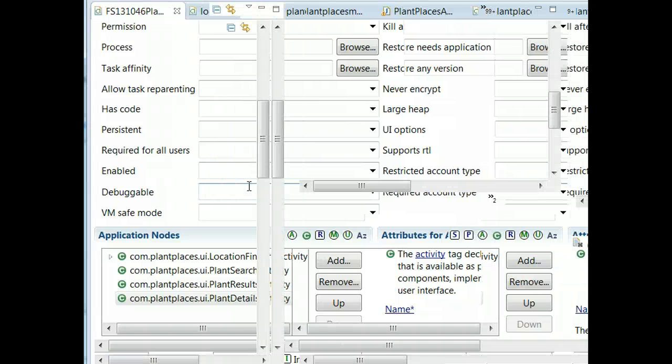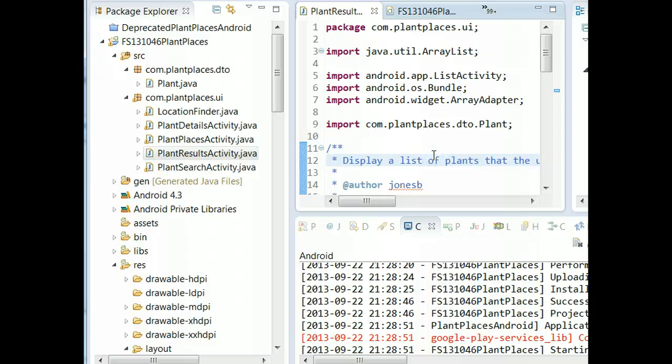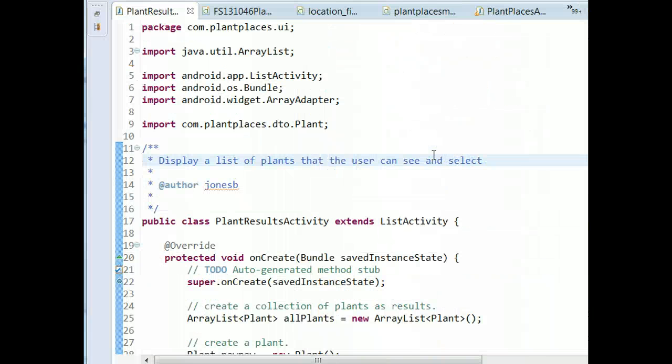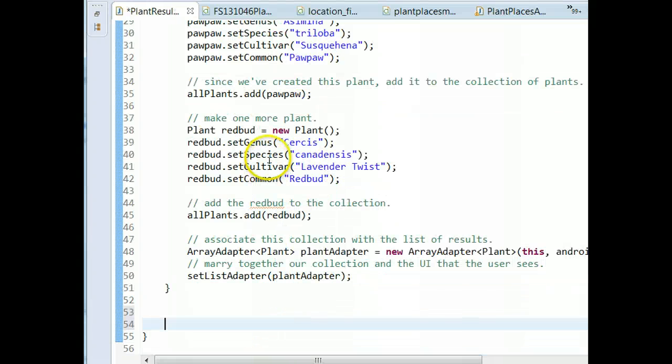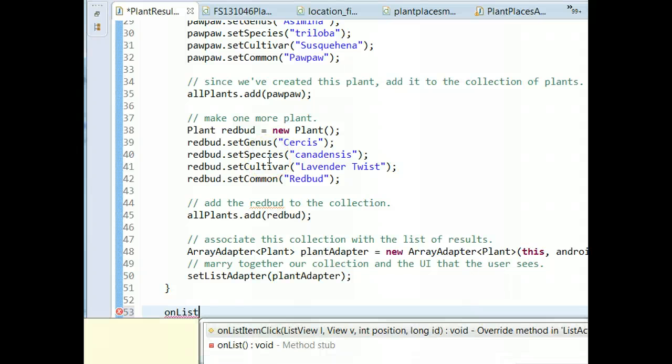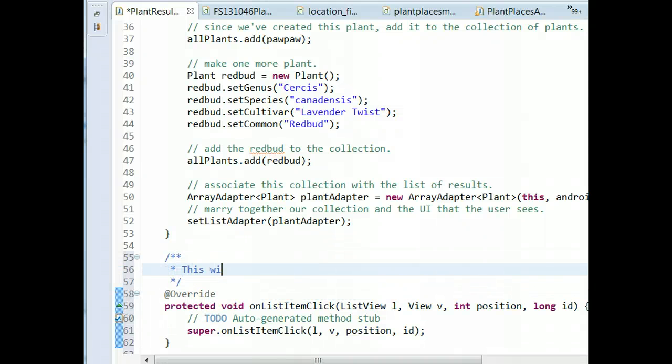So we'll Control M. Next, what we'll do is we'll go to the plant results activity. Remember, that's the guy that has the list. And I'm going to Control M. And there's a special method called when we click on an item in the list, and it's called, no surprise, on list item click. I'll start typing, and I will hold Control and hit space to let it autocomplete. Hit enter. Okay. Put a little message here. This will be invoked when we click an item in the list.